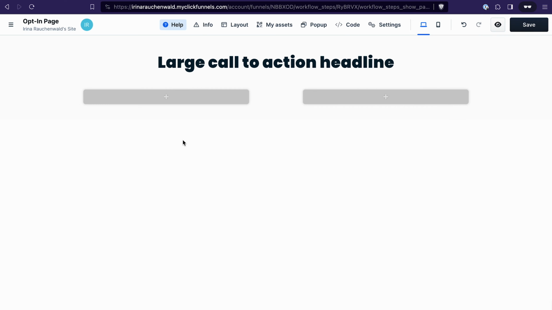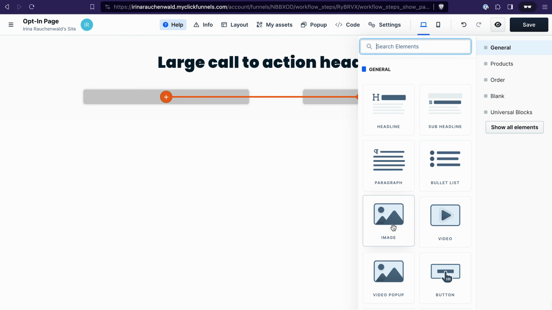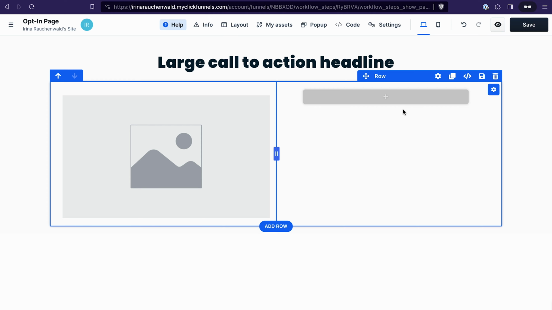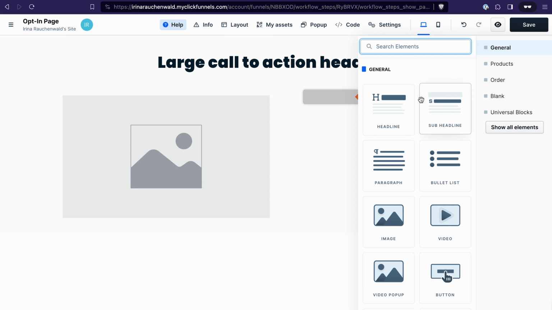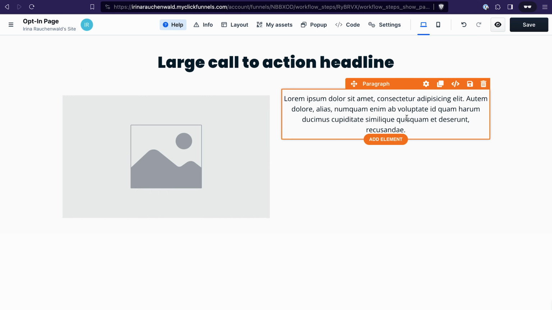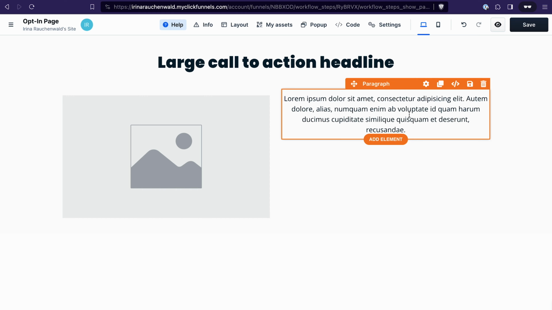In this column, you would usually add an image. Just click Add New Element and search for an image here. You can click on this element and it will be added to the page. And on the right, we would need some text. Click Add New Element, click Paragraph, and some input fields. How do you add another element? You usually highlight the element, you see the border for this element, and at the bottom, you see the button Add Element.